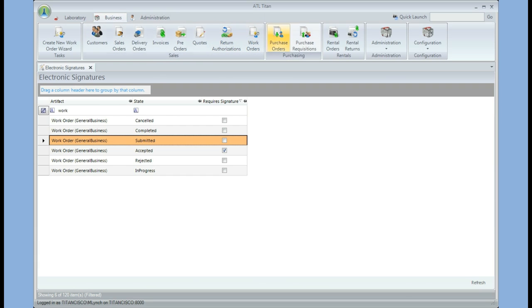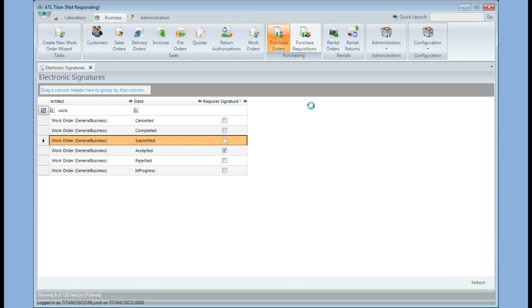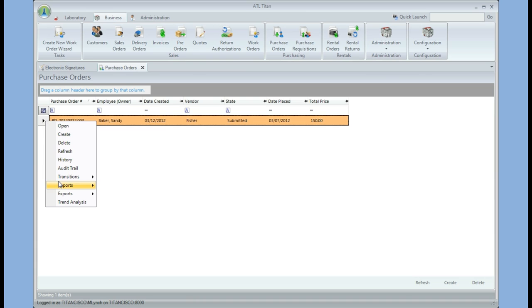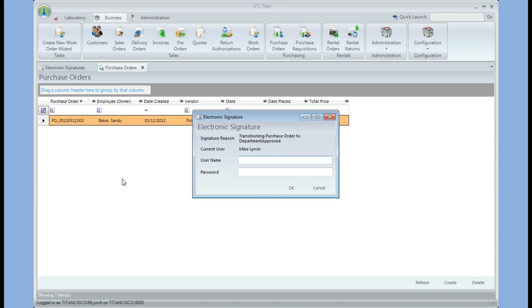As you recall, under the purchase orders, when you transition a purchase order to department approved, it requires an electronic signature based on our configuration. So currently we have this purchase order that is in the submitted state, and we're going to department approve it right now. So by right-clicking and transitioning to that department approved state, I'm prompted with the electronic signature dialog.